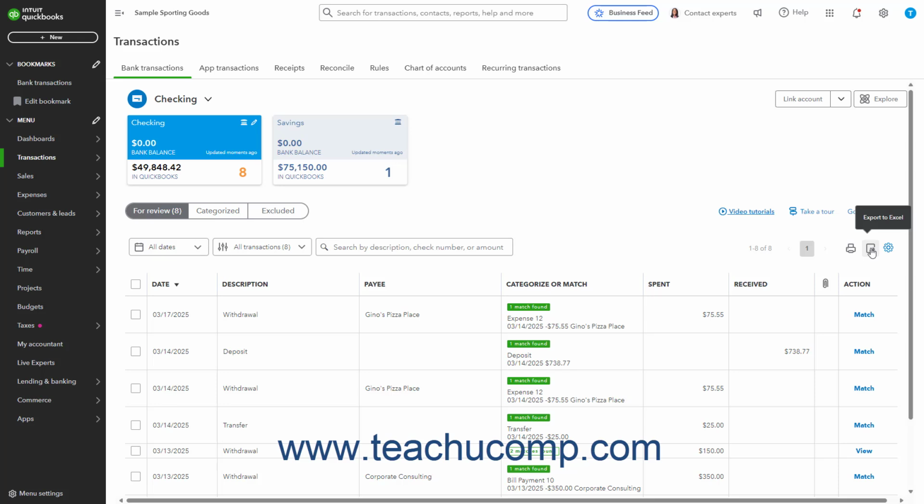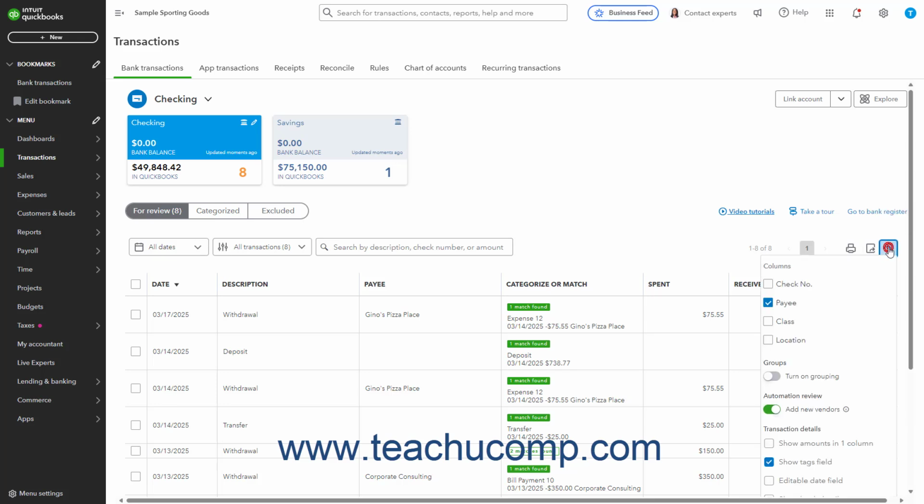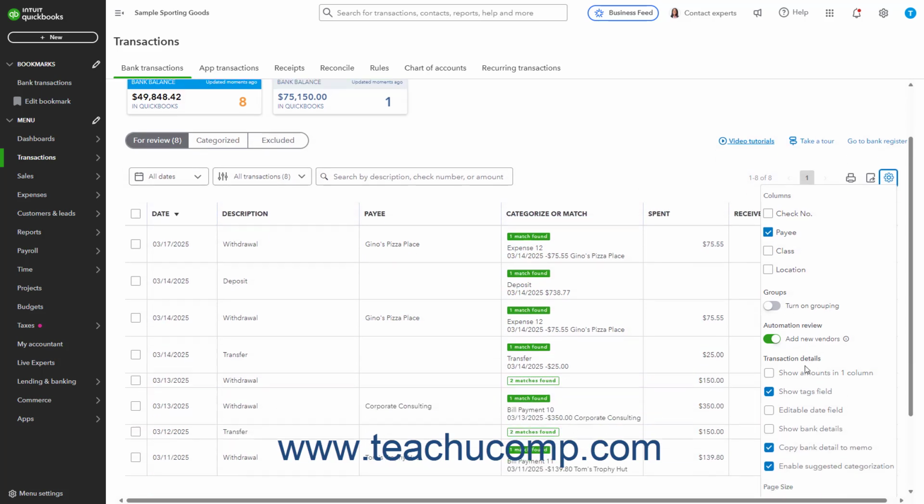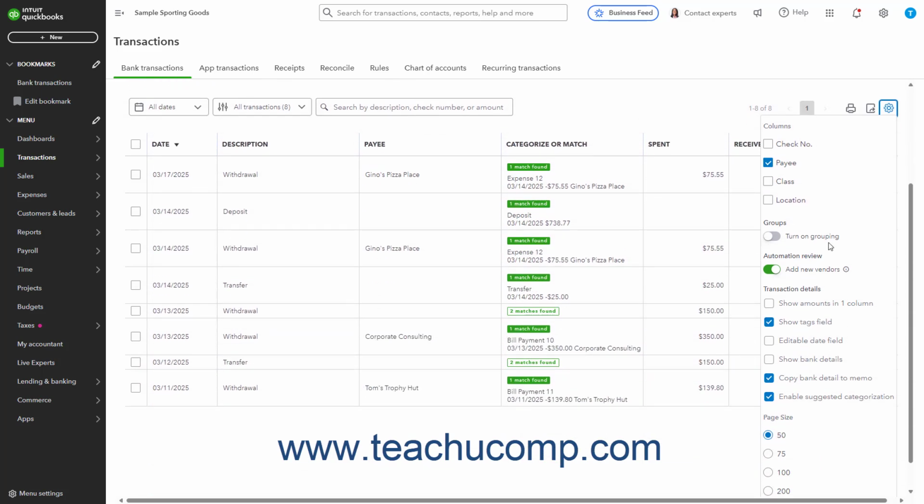To show the list display options in a drop-down menu, click the Settings button. Under the Columns heading in the drop-down menu, you can check or uncheck the names of the columns to show or hide them in the list. To enable transaction grouping, toggle the Turn On Grouping toggle switch to the on position. To automatically add new vendors, toggle the Add New Vendors toggle switch to the on position.